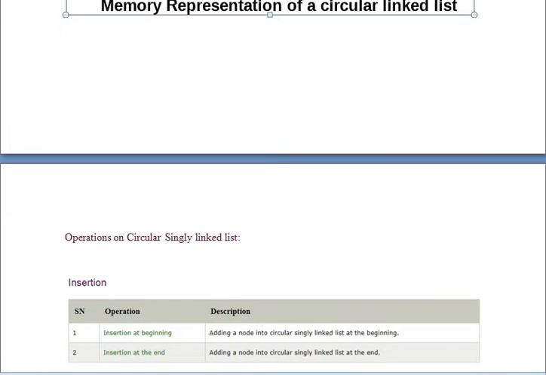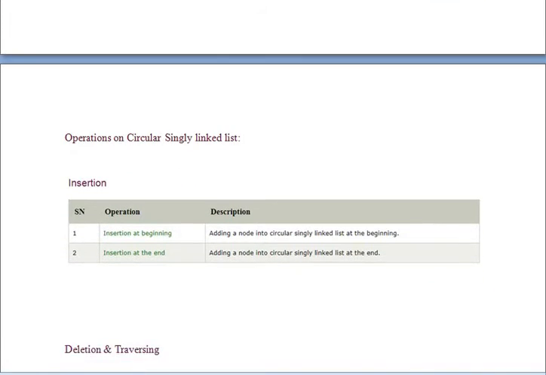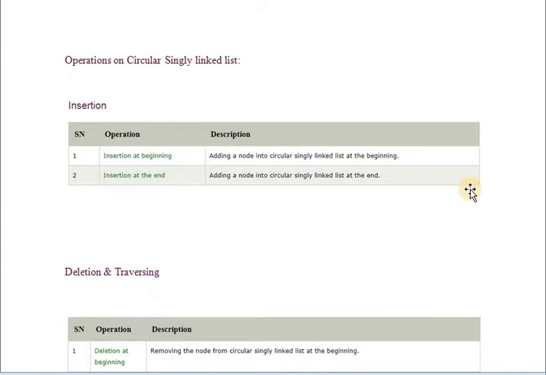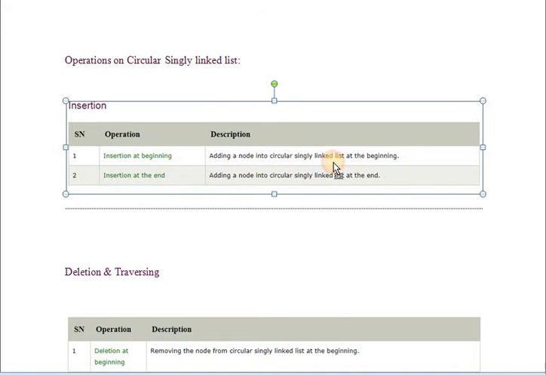Now we will see the operations on circular linked list. What are the operations? One, insertion at the beginning, and insertion at the end. Adding a node into a circular singly linked list at the beginning, we are going to add a node in the beginning. That you call insertion at the beginning. Next, insertion at the end: adding a node into the circular singly linked list at the end. So we are going to add a node at the end.